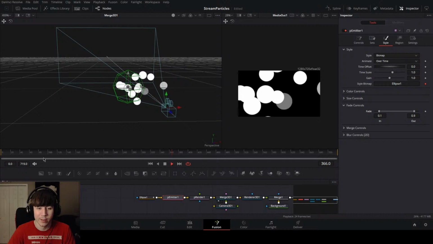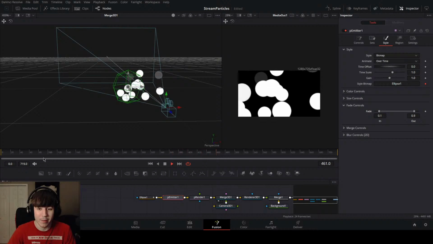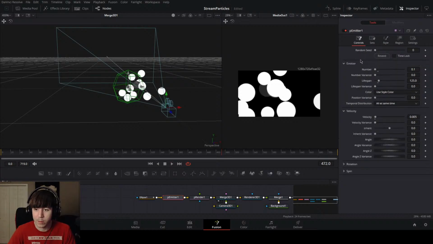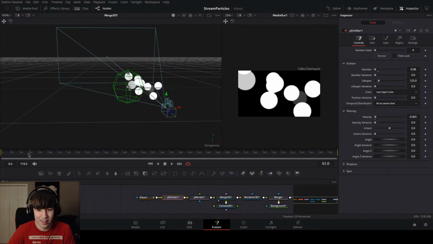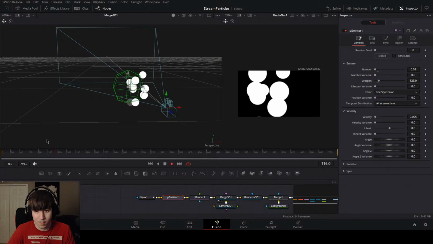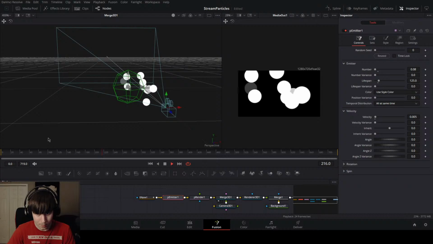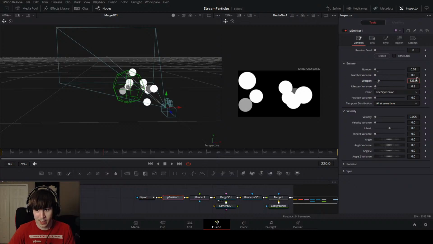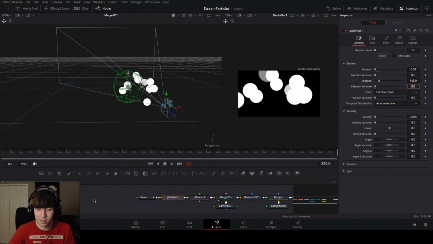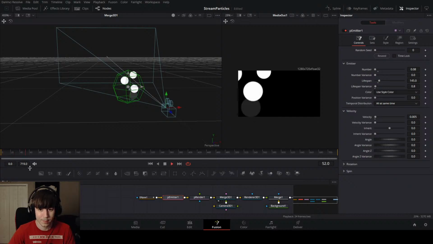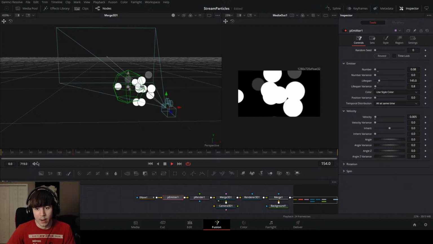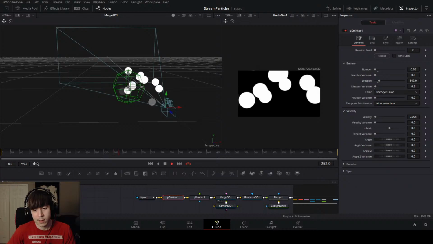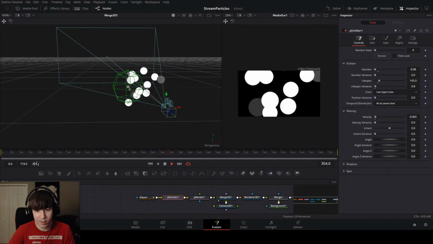It seems a bit too quick. Too many of them are coming in. Too many of them are fading out too quickly. So in order to change that, I'm going to decrease the number even more, perhaps to 0.08. And we've got to introduce some lifespan variance as well. Just maybe 0.8. And then increase the lifespan again to 145. It's not bad. It's not a bad start for our bokeh dots.